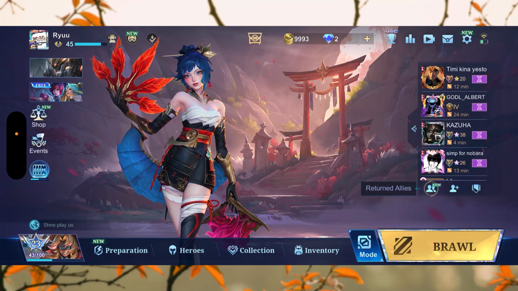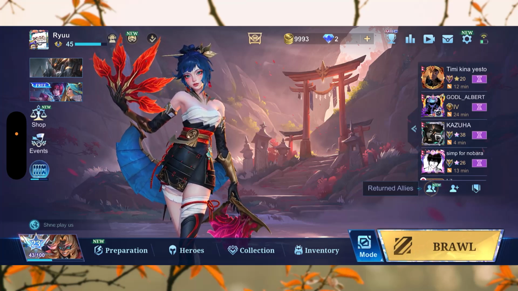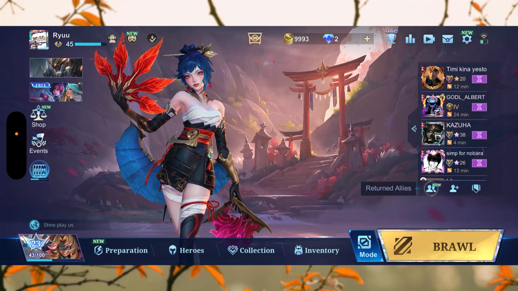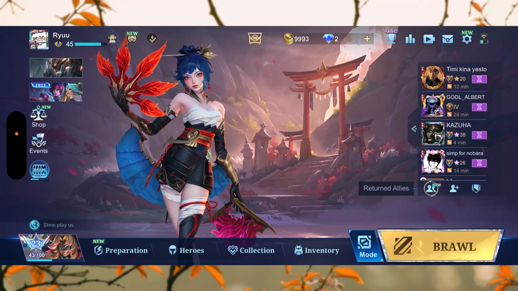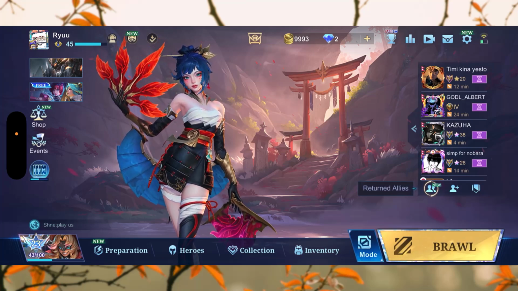Keep in mind that some account types, such as Moonton account, may not be able to be removed directly, or you may need to contact Mobile Legends customer service to unlink them.